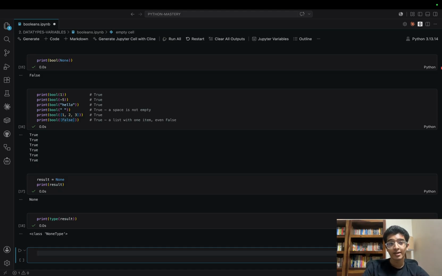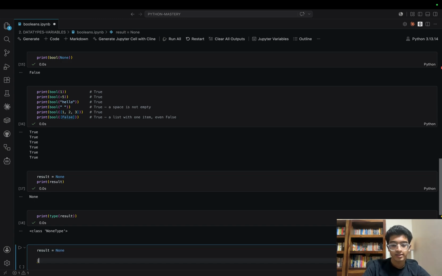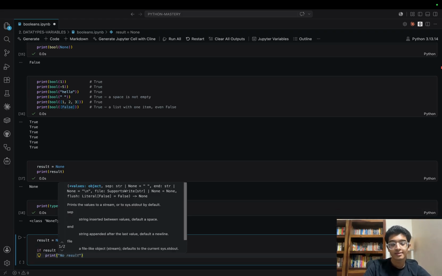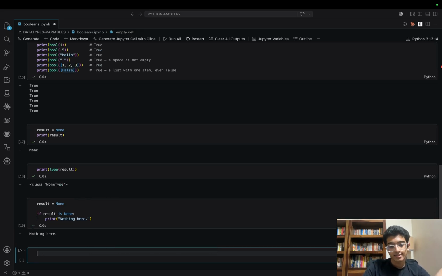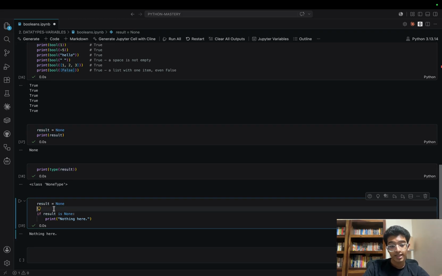The right way to check for None is not using the double equal to, but rather it's the "is None" check. For example, I have result equals None, as you see here, and now I'll add a small if statement. So if result is None, it'll print nothing here. As you can see, we have equated the result with None, and it checked if it's None using "is None", and it is exactly doing the same thing.